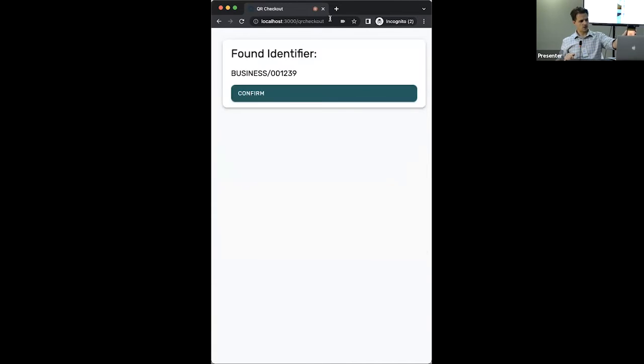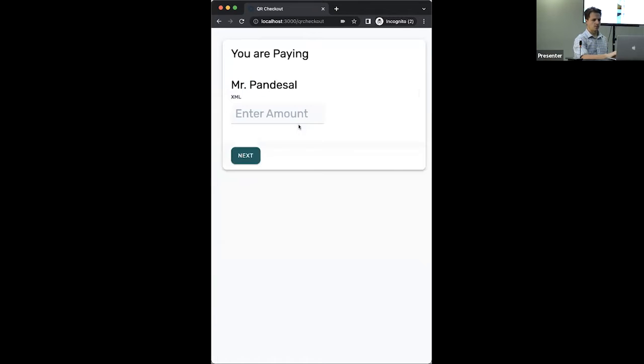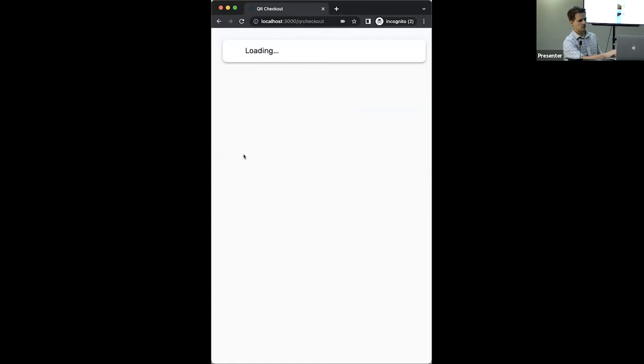So we can scan the QR and then this looked up the business identifier 002001239, just a random number I chose. But this would be, for example, a number registered with the merchant oracle across a scheme. We can then confirm, and this is going to do the party lookup. So behind the scenes, we went to the sandbox. We said, hey, Mr. Sandbox, get parties, business, and that number. And we returned the name of the business was Mr. Pandasal. And we're going to send him 1,000 XMLs.